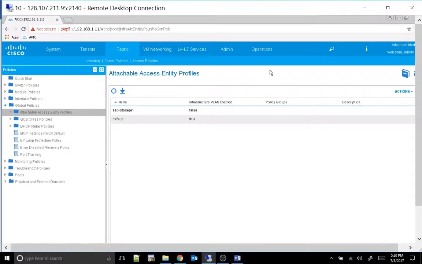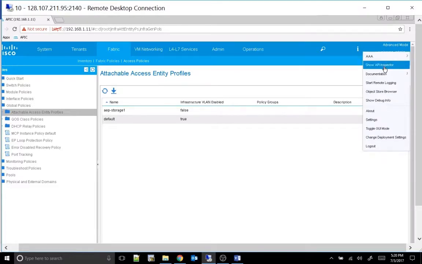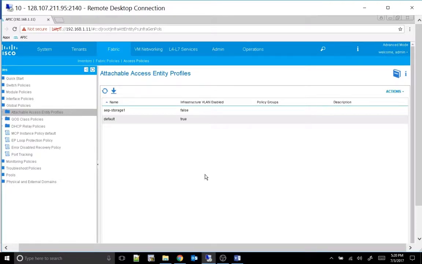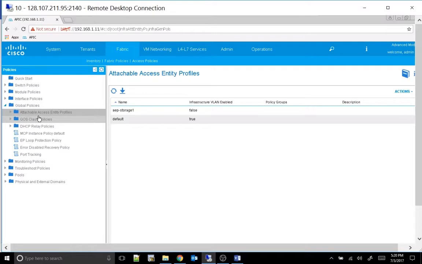if you come up here, you can do the API inspector. So you show API inspector. You could use that to build out your automated flow through some kind of XML. Okay? Out of scope for here, but just so you know where it's at. Okay, so now we have our AEP set.